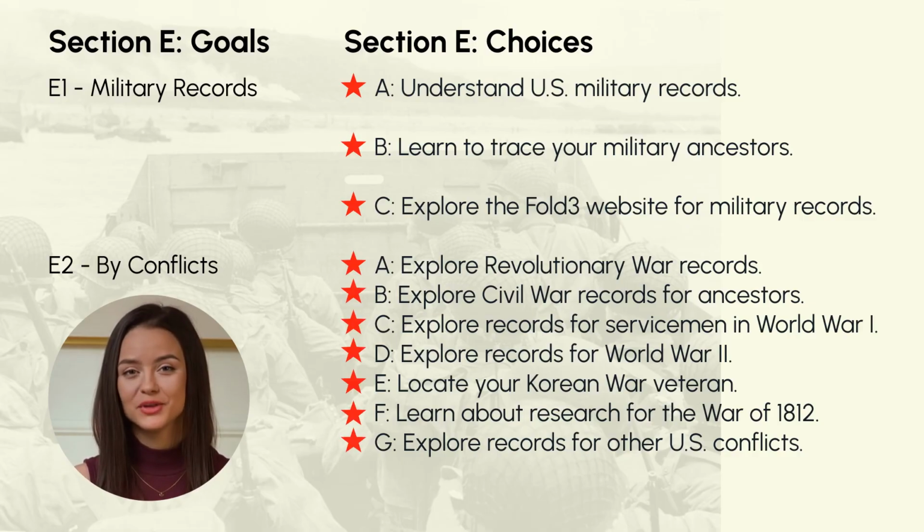In Goal E2, the choices focus on major conflicts involving the U.S. military, beginning with the Revolutionary War. These choices also include a number of quick links for record collections.